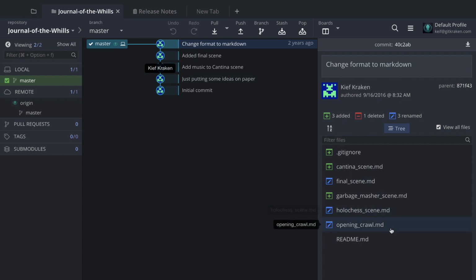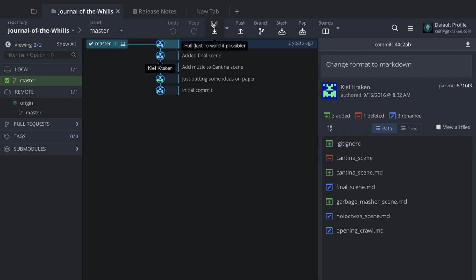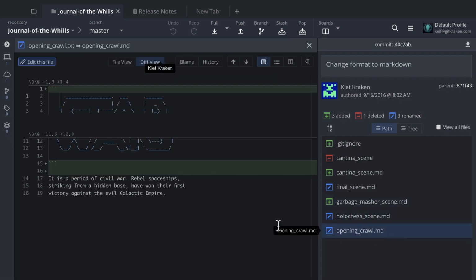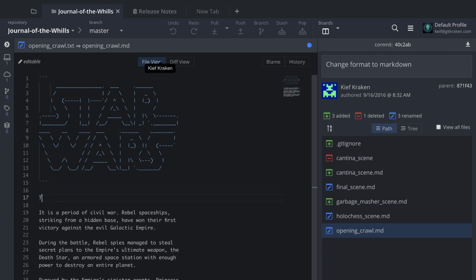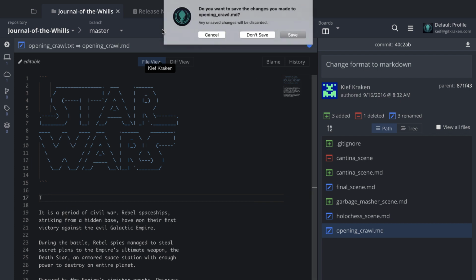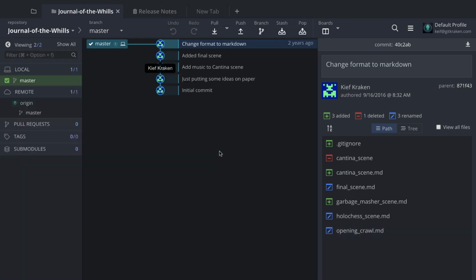So what I've done here, just to show you once again, I am looking for the opening crawl markdown file. There's a number of ways to get to that file. I happen to click on a commit. In this case, it's one of the files that was renamed. So I can just quickly click opening crawl, and then click edit this file to make changes. I'm not going to save these changes though, just because I want to show you a few more things. Don't save just yet. We'll get to that part.